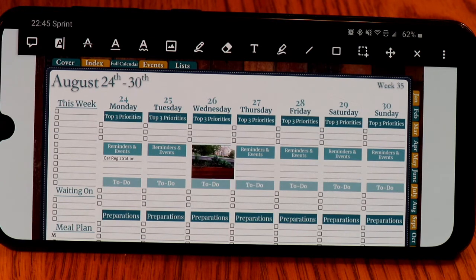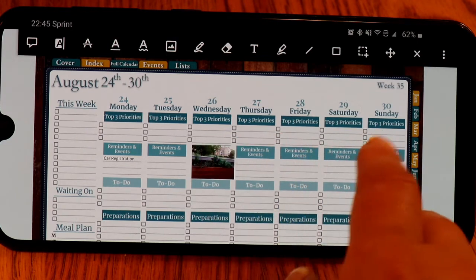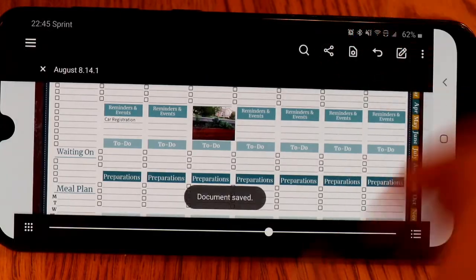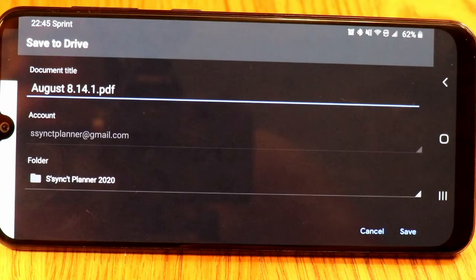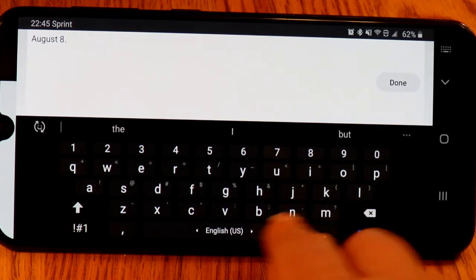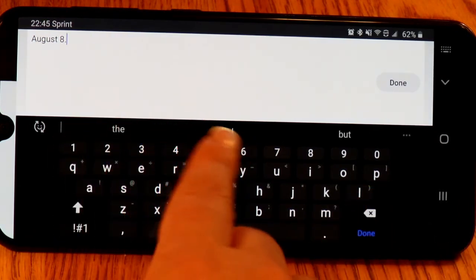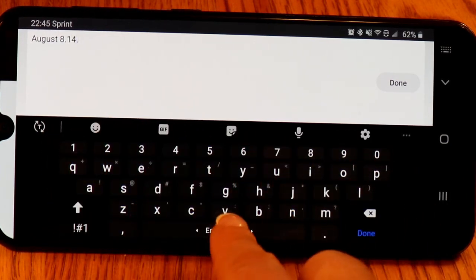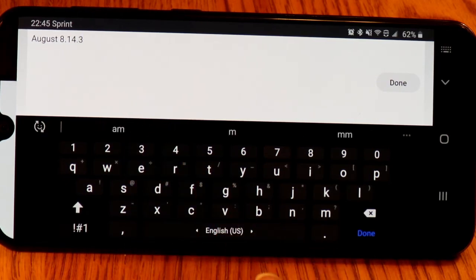Another thing you can do once you're done editing your planner, making it how you want it to look, is go ahead and save it. So exiting the editing feature, the way I will be saving it is by using the share button, sharing it to my Google Drive. I recommend making a folder of where you would like to have it saved so it's easy to find. I like to put the date. It's August 8.14. And I've already done 2 edits today, so I'll make a third one here. Save. So I'll know which one is the most recent.